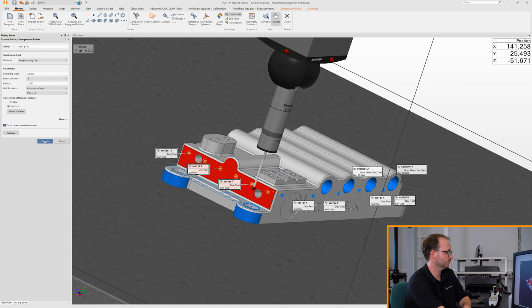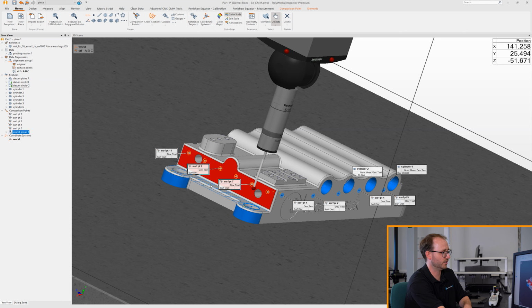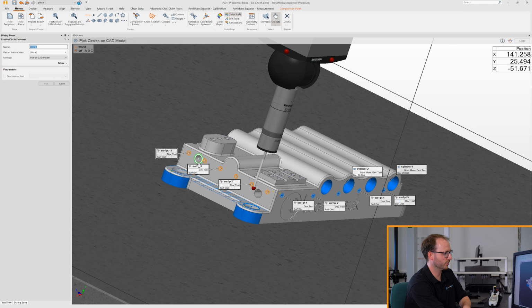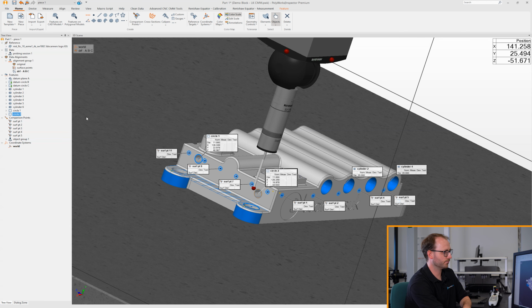If I then hit confirm and then close, and then to clear the selection, I can just do Control and N for November on the keyboard. Perfect. And then just to finish off, I will also add a couple of circles on here as well. Okay. So that's great. I've now got all the features that I require and the comparison points as well.